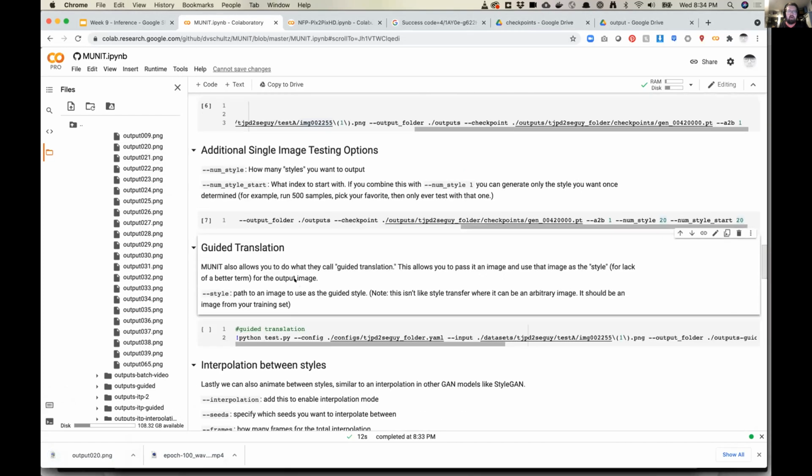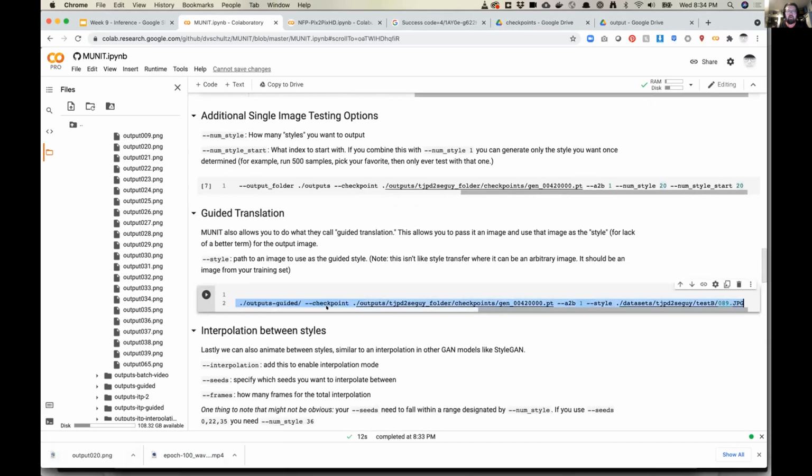All right, so I'm going to skip over guided translation, but know that it's pretty much the exact same, except for your style image, you pass in dash dash style, and then you give it a path to an image. Again, I recommend that if you're going to do A to B, you pass in an image from your B set. If you're going to do B to A, your input should be a B image, and your style image should be an A image. That's kind of confusing to discuss.